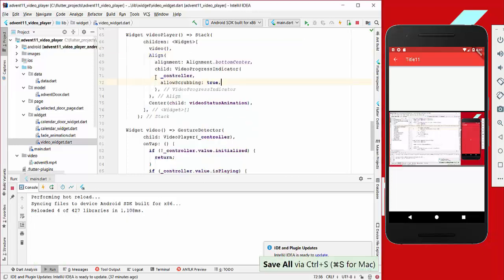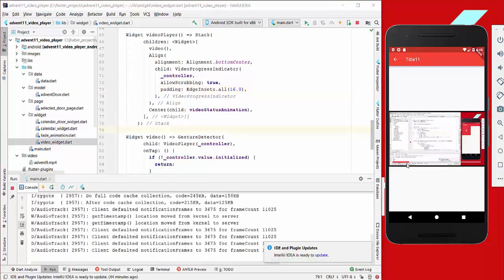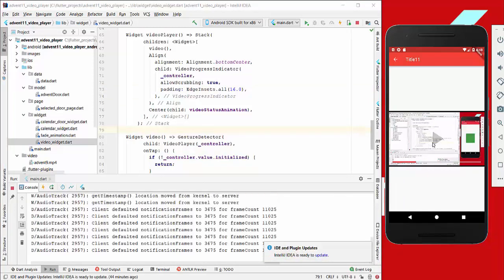So the last thing we want to add is this video progress indicator so that we see the progress of the video. I will also give it some padding here so that it is shown more in the center. And here we go, we can actually change the position of the video, start the video and also stop it.